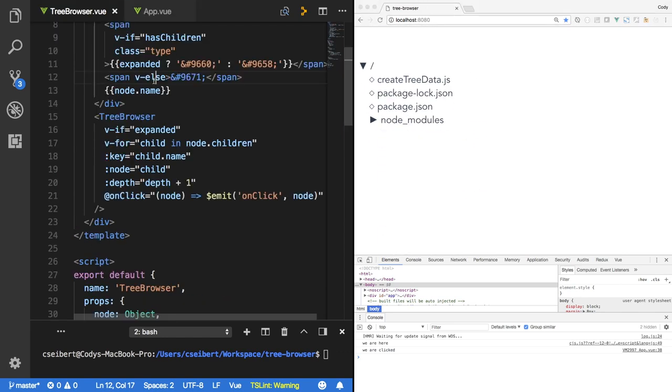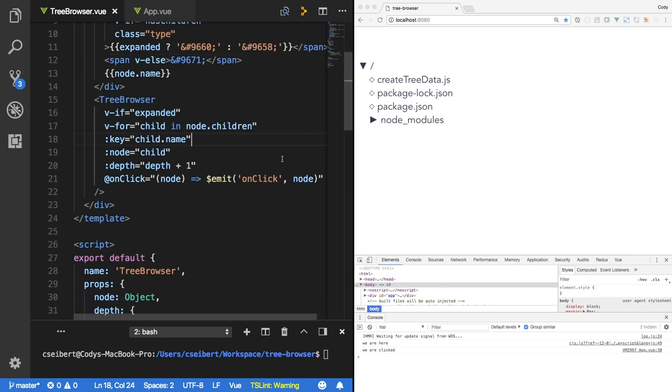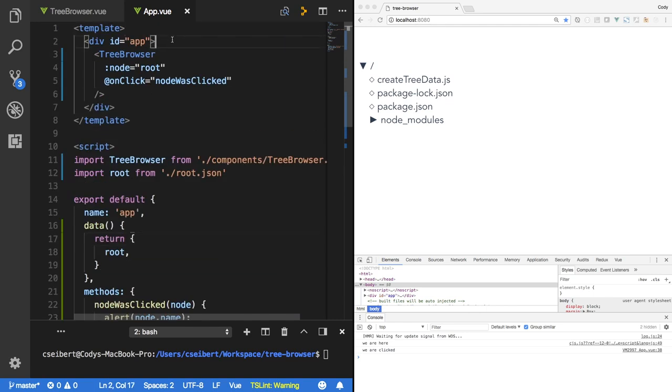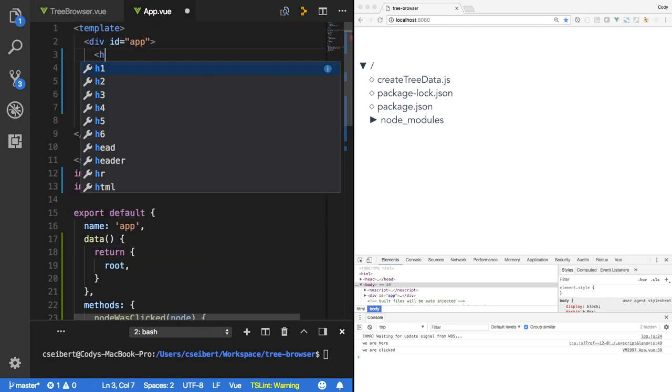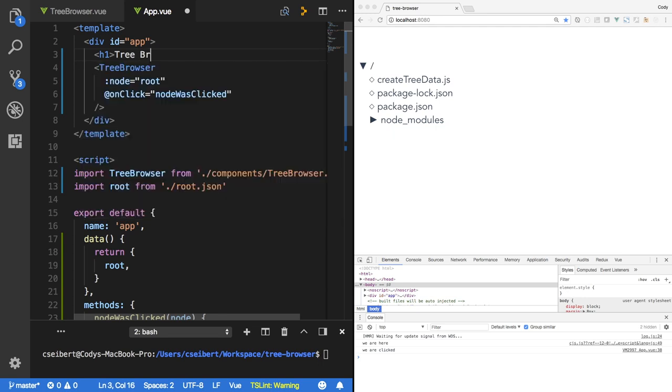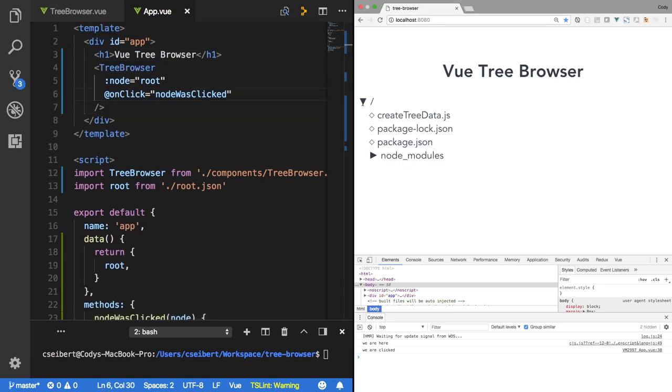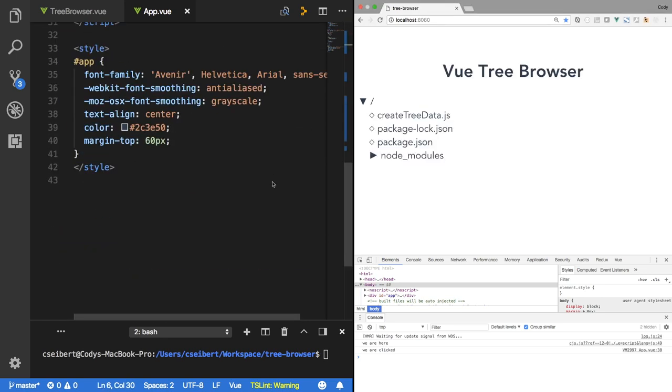So now I think most of the functionality is basically done. We could probably just spend a little bit more time changing up the styles and centering this and stuff to make it look like I did before. So if I go back to app.vue, let's just add a title here. I'll call this H1 tree browser or Vue tree browser. I'll go ahead and save that. Okay, so let's see if we can maybe style this a little bit more.